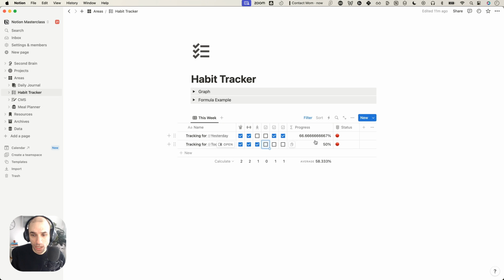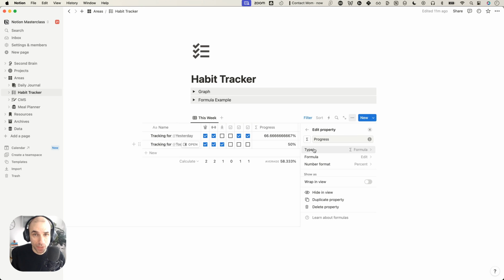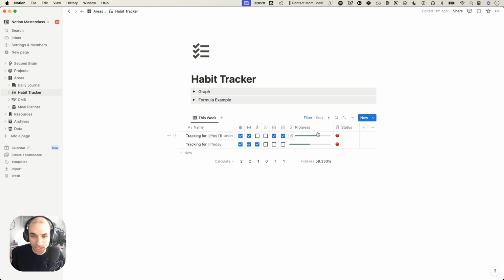Now, as you can see, this is still a number. But what we want to see is a progress bar. So we go back here, and because the formula ends up in a number, it automatically shows us the same properties that we get on a number field. This is already set to percent, and now we can change it to a bar. We can also hide the number, and then we go back here and see our progress nice and clean. Now every time I check something off, my progress bar increases automatically.